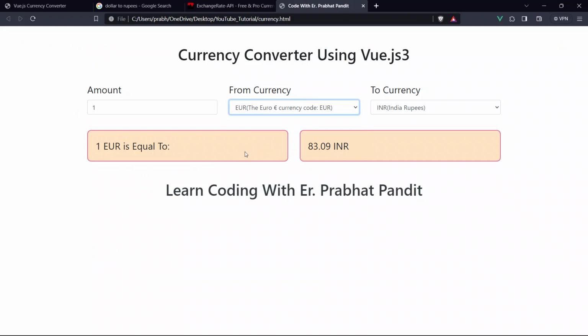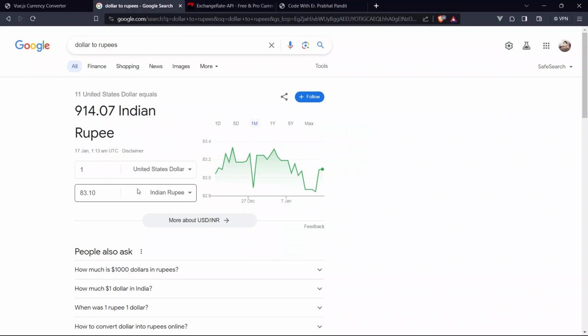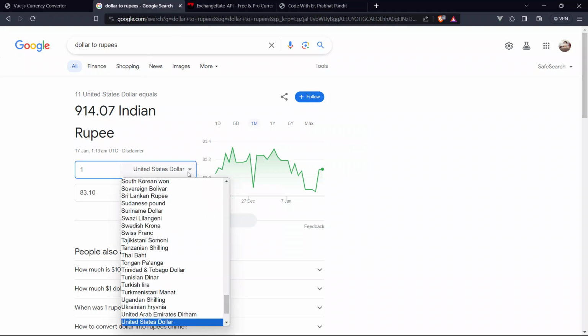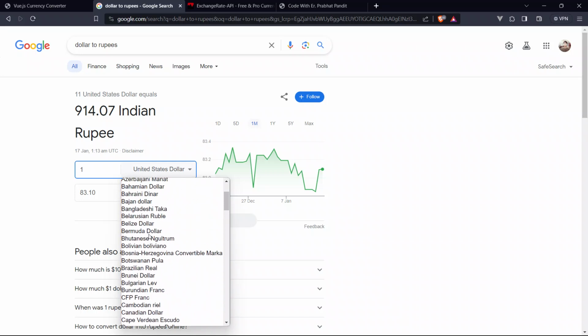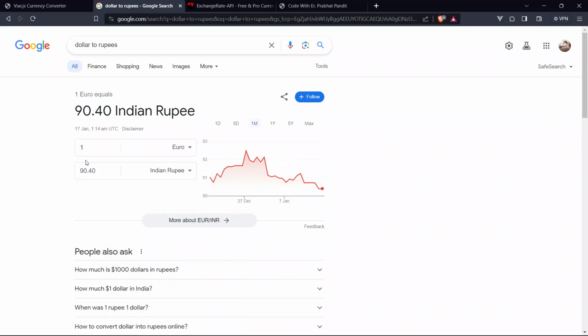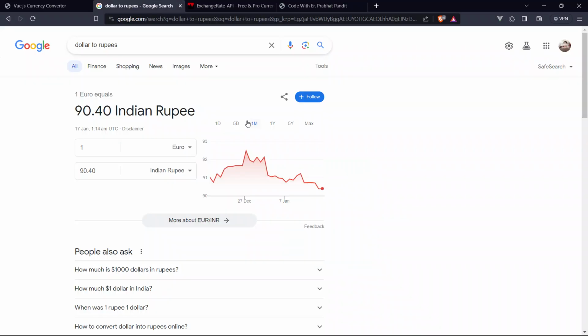So change this to euro. Click here. So see, 1 euro equals 90.41. Okay, so go to the Google conversion and go to the euro. So see, 1 euro equals 90.40 rupees. Okay, go to the code also. See, 1 euro equals 90.41 rupees. See guys, this is our currency converter, and this is the Google currency converter.